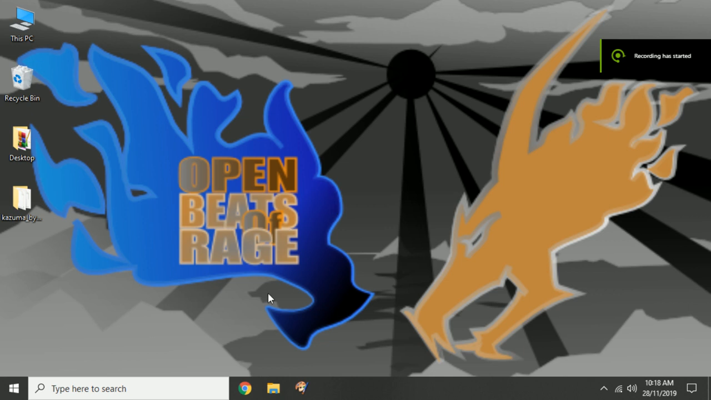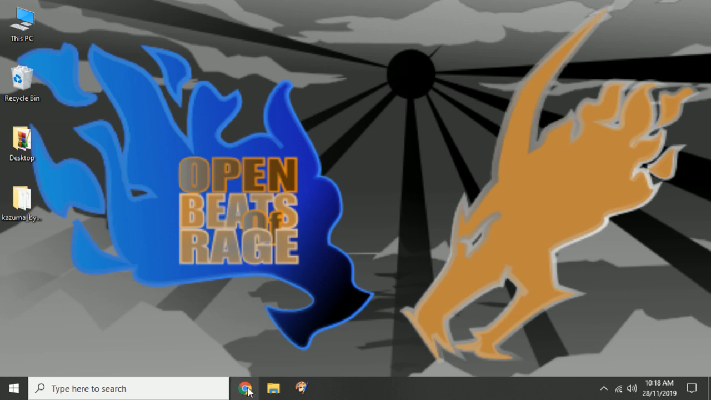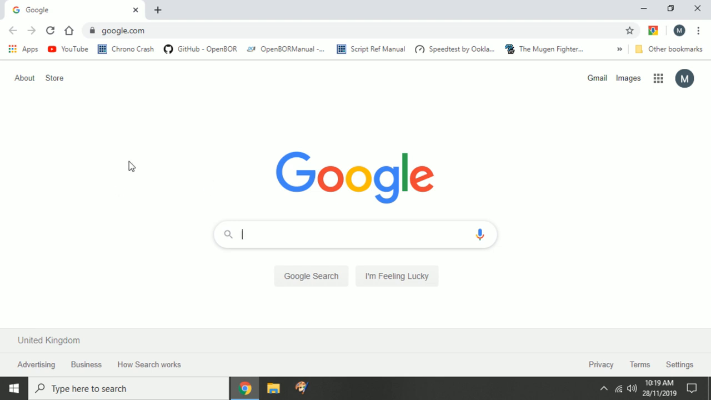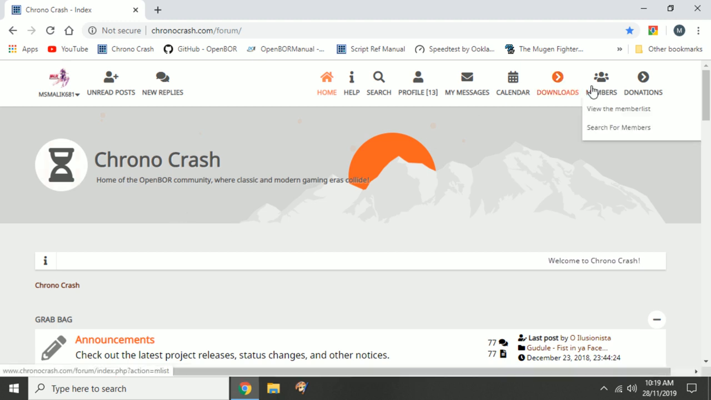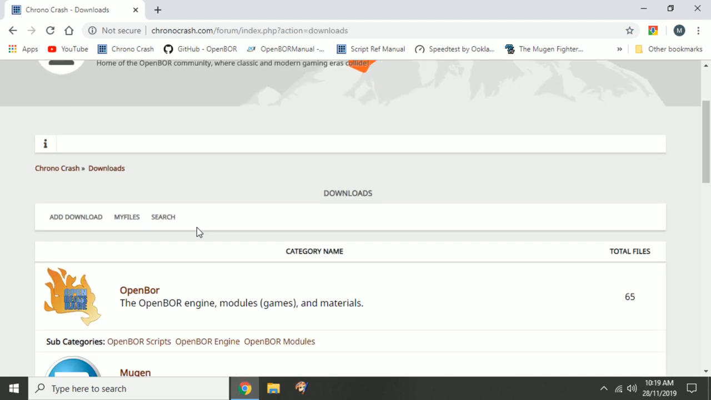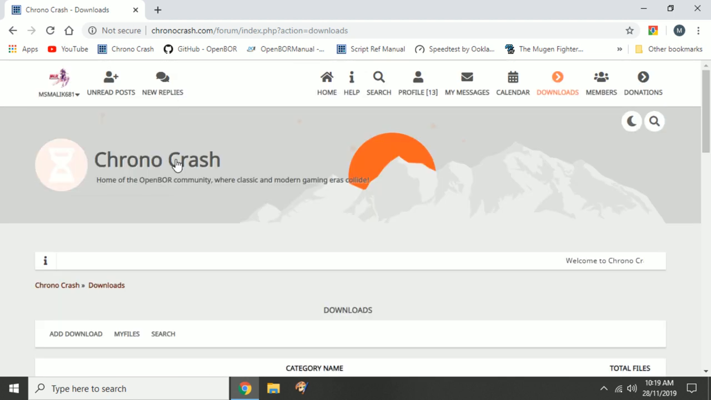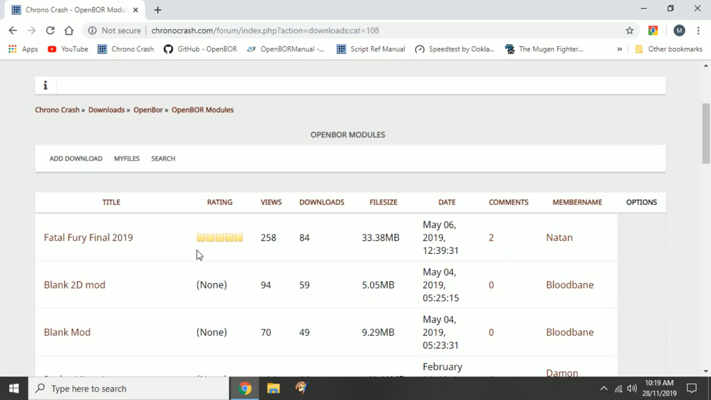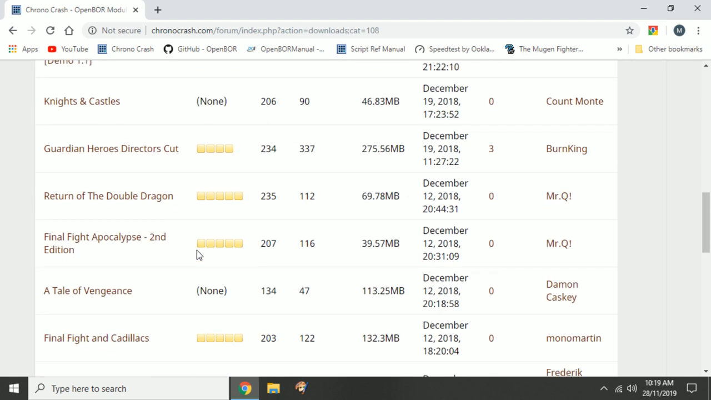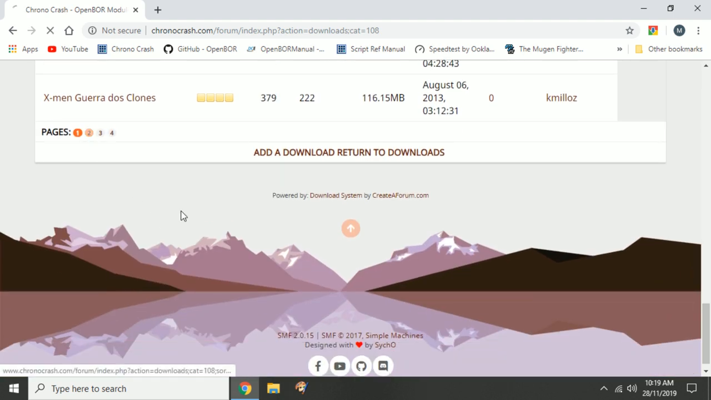Hello everybody, this is MS Malik 681, just doing a beginner's guide on how to set up OpenBOR Rage and getting started on modifying the first character. So let's download an OpenBOR Rage module first. So here on Chrome Crash you can go to downloads at the top there, OpenBOR Rage modules, and let's find one to modify.